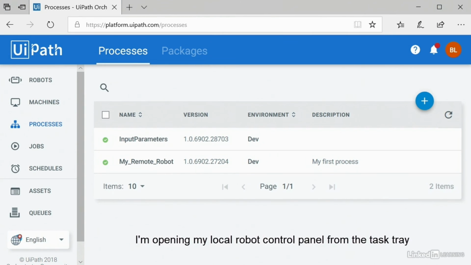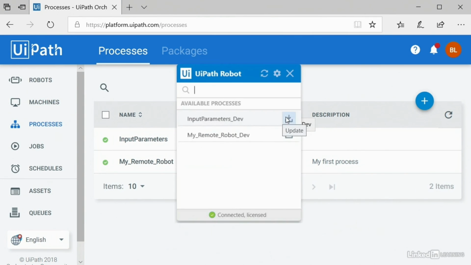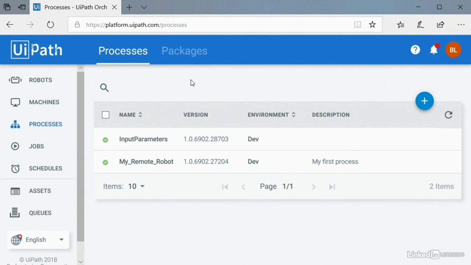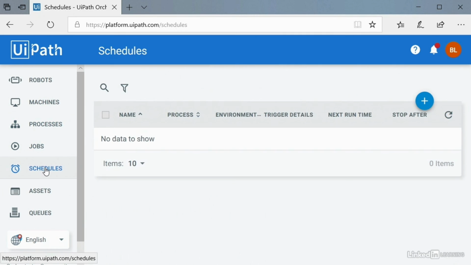And I wanted to show you that when I do run this from the robot, I'll click on Update first, and then click here to run. Notice the message box shows us robot's default value when I run as an attended robot using the task tray. If I had not provided that default value when I created that input argument, this message box window would actually be blank. There's no way to supply a value for that input parameter when you run a robot from the task tray. The only place we can change that input parameter's value is here at the process level, or at the job level, or at the schedule level.